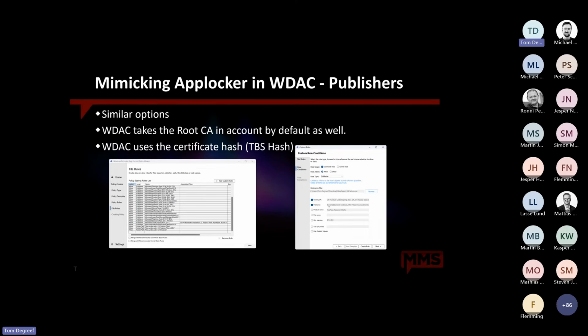In AppLocker, you only look at the publisher certificate. In WDAC, you always take the root or the issuing CA in there as well. And we don't actually use a certificate. WDAC uses something called a certificate hash, or the TBS hash. So once you start compiling this and you look through your WDAC policy, you would not find that certificate in there. You would not even find the thumbprint or the serial number.